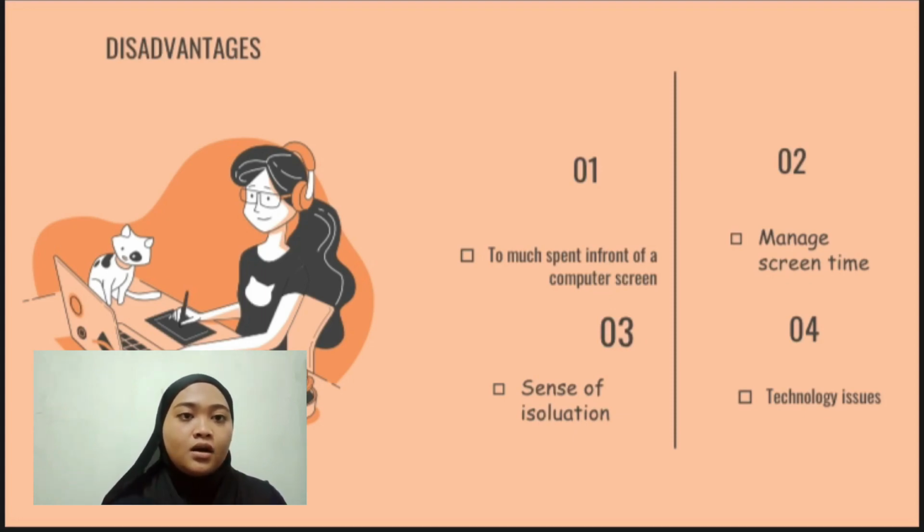The third disadvantage of online learning is technology issues. Technology issues are like internet connectivity. Many students have faced this problem, and I think it's a bigger challenge for those students who stay in Terengganu, Sabah, and Sarawak.